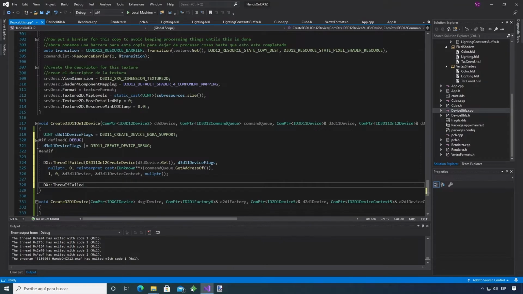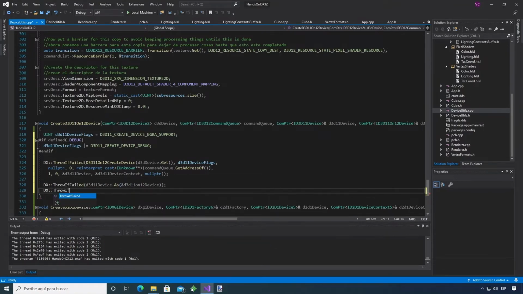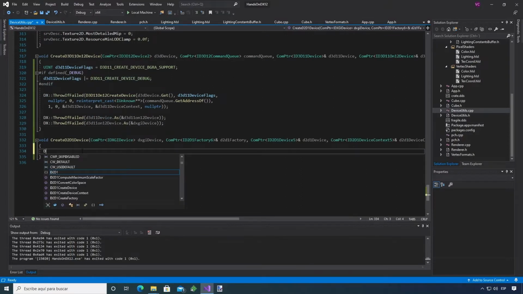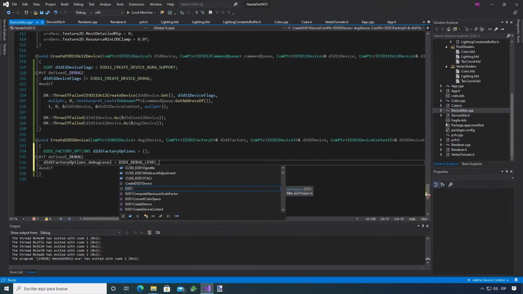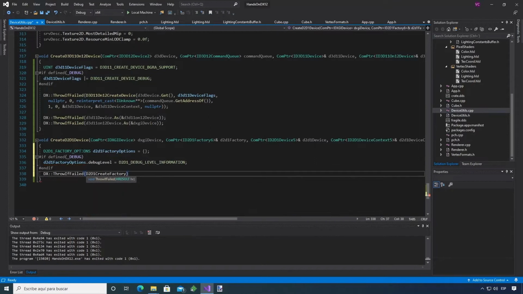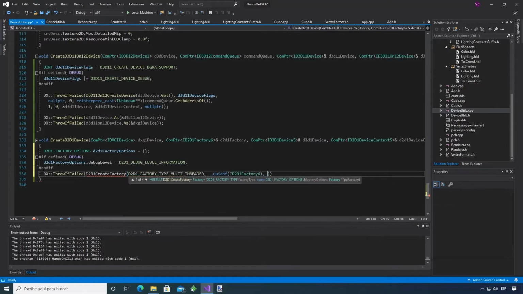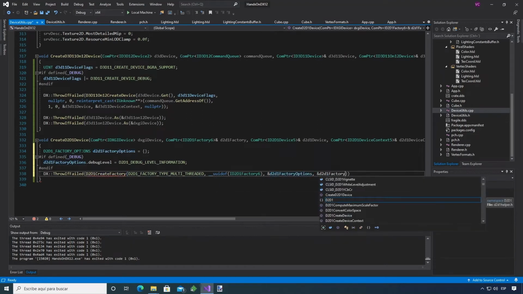Do a cast of the Direct3D11 device to the Direct3D11 on 12 device, and a cast of the Direct3D11 on 12 device to DXGI device. In the create D2D1 device function, create some factory options for Direct2D1. In debug, assign to its debug level information, call D2D1 create factory with multi-threaded type, passing the UUID of the ID2D1 factory 6, the factory options, and a pointer to the D2D1 factory.